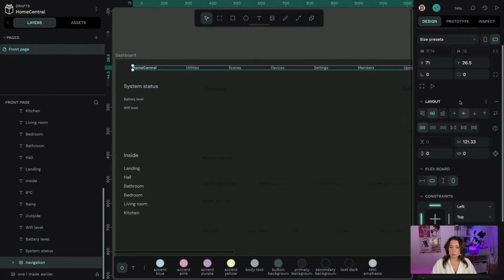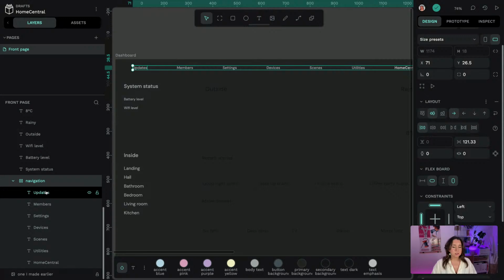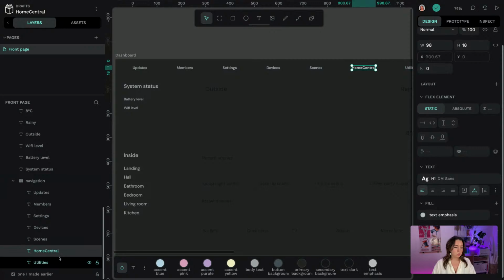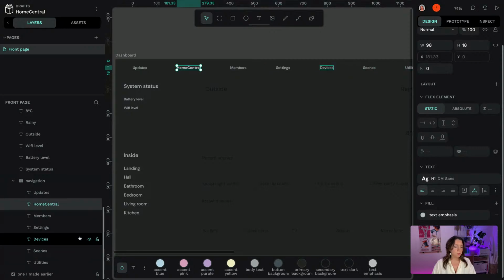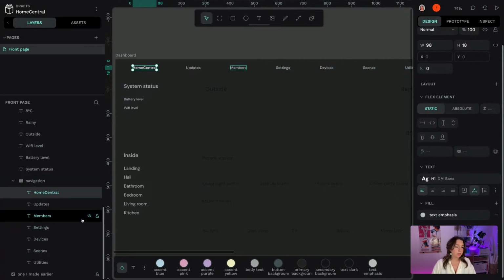Now, the direction is currently right to left. I'm not going to change. No, I am going to change it. I'm going to be pedantic. So basically, you want the order of these items to be the same as they are in the content. So if you are reading the entirety of the page as a list, if we're thinking about accessibility, I'm just going to change the order of these. So the home central goes at the top. Just to move these around, I'm actually using the arrow keys on my keyboard.